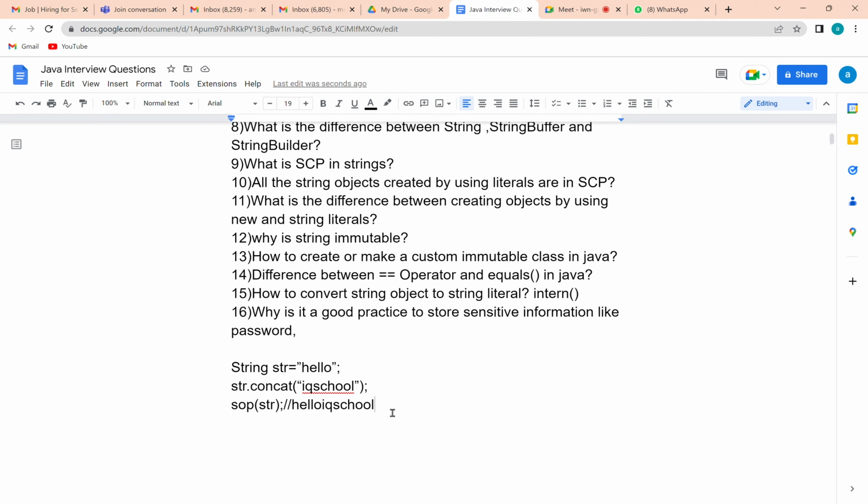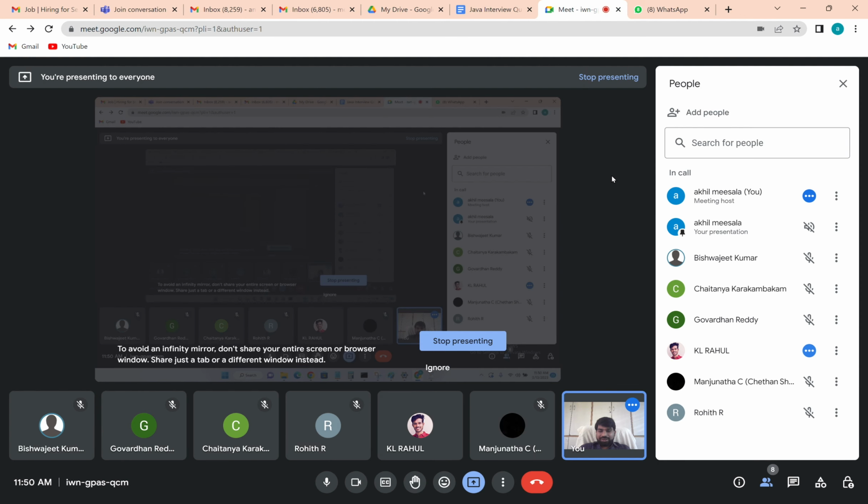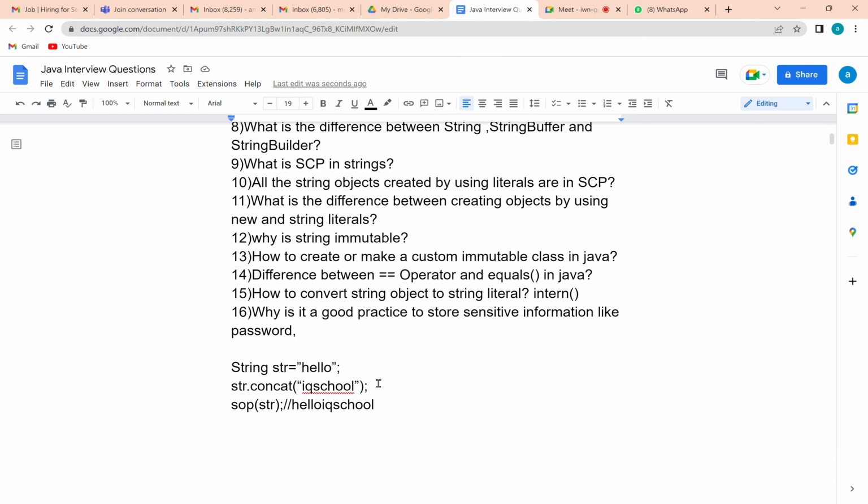Only hello, sir. Only hello, who is telling, Govardhan? Yes, sir, it's me, sir. Sorry, sir. And any other guys? Only hello, sir. No, I am asking the remaining guys. Rahul and Manjunath. Manjunath, why are you silent, man? And Biswajit is also silent. Why are you silent, Biswajit? No, actually I am reading now, sir, so that's the reason I'm not replying. Oh, I am asking you, what is the output here?